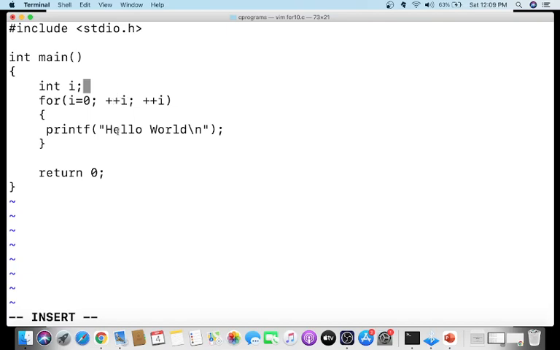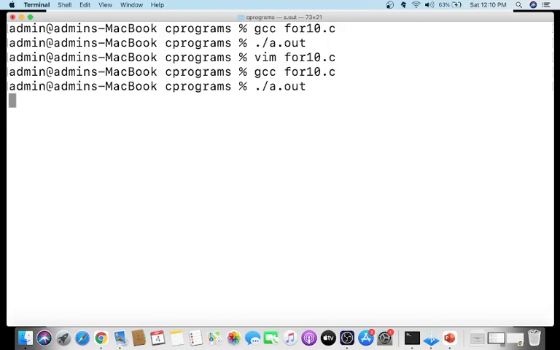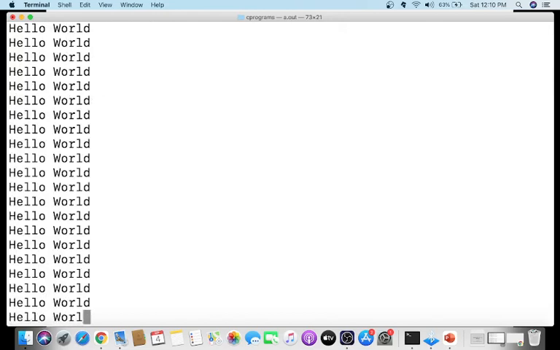Initially i was 0 and since it is pre-increment, i becomes 1. Any positive number is considered to be true, so hello world will be printed. Then again i will be incremented to 2, 2 becomes 3, hello world, and so on, like that it will go on repeating. So if you run this program with gcc for 10.c, you can see that it becomes an infinite loop. Hello world will be continuously printed, because it won't end.